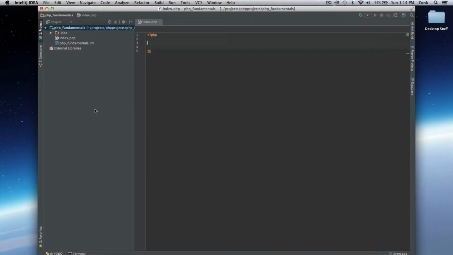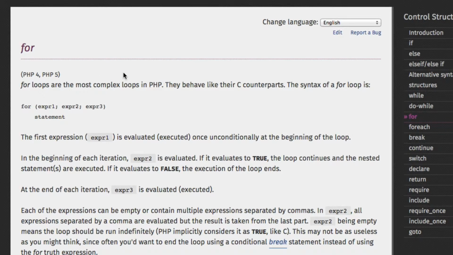Okay, I'd like to start talking about looping in PHP by covering the for loop. The documentation is actually really good on the for loop for PHP. I'm going to bring up my browser and have a look at it. The documentation identifies the for loop as being the most complex of the loops in PHP, and they say it's because it behaves like their C counterparts.